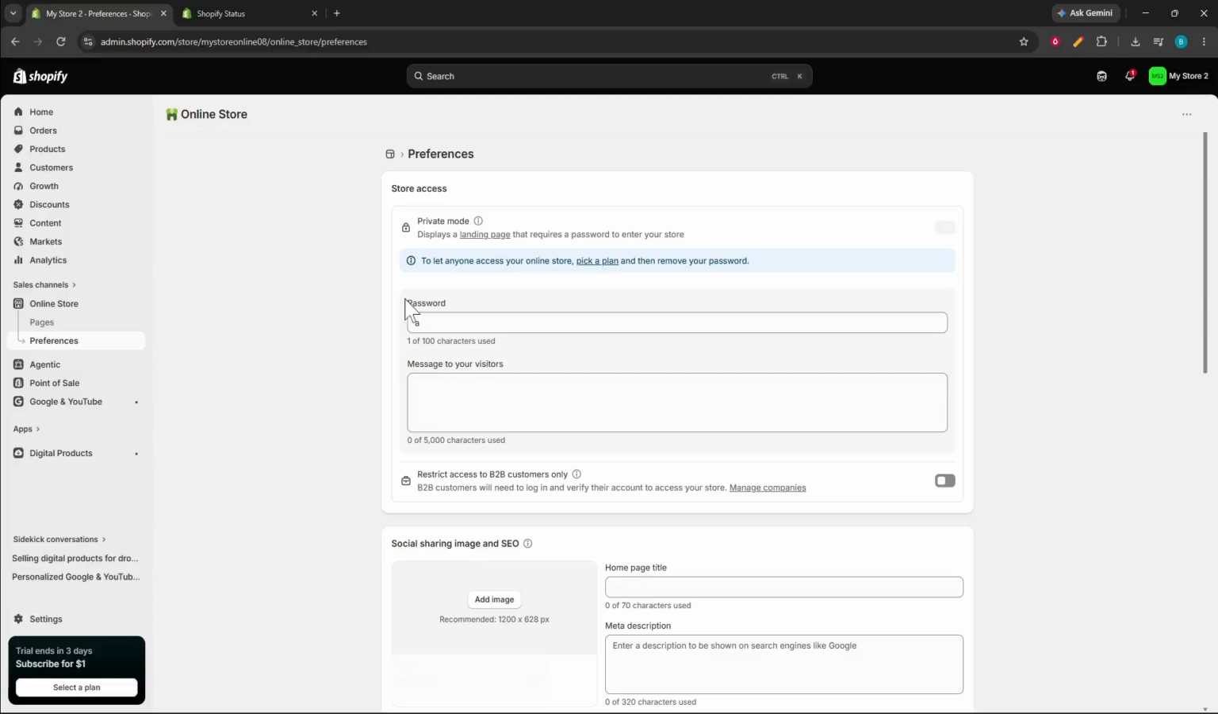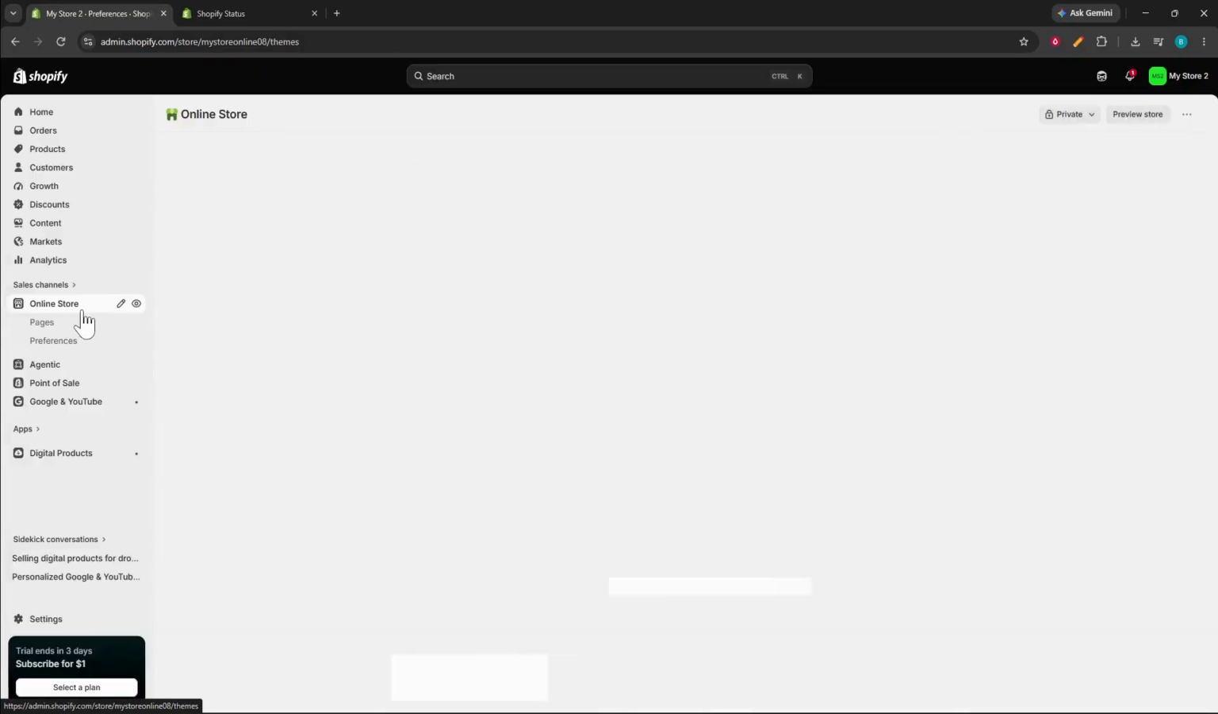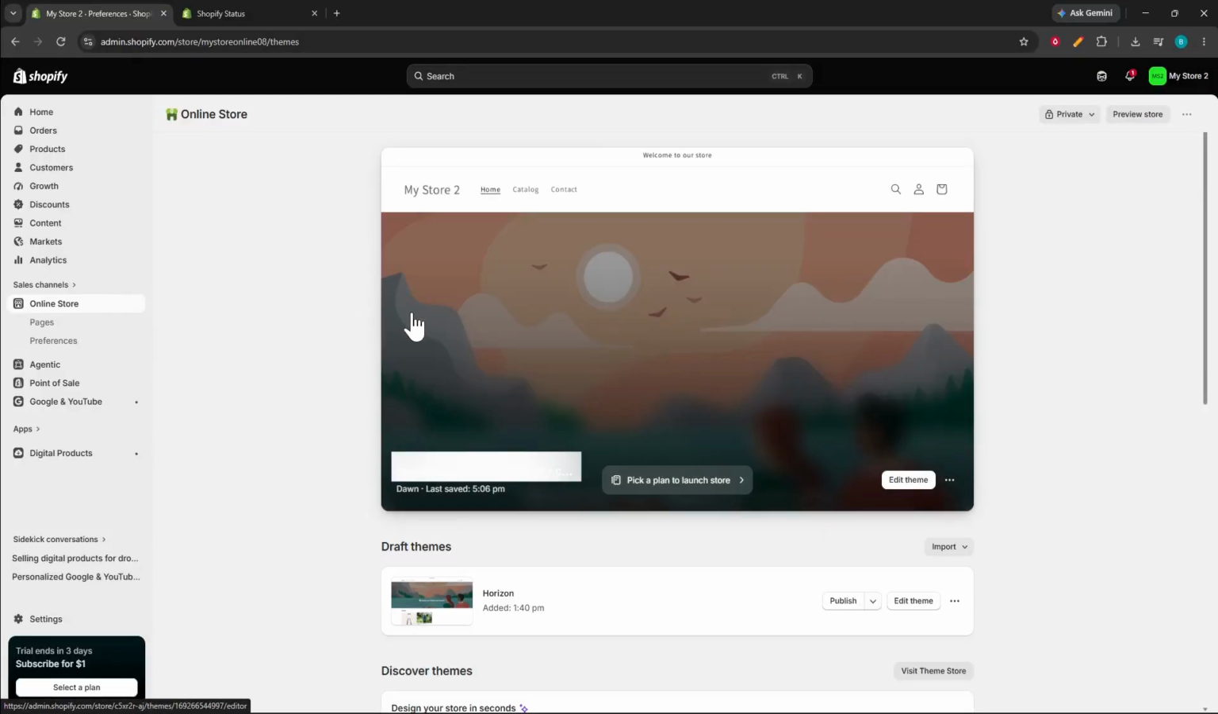Give Shopify a moment to update the storefront settings, then open your storefront again and confirm that it is accessible. It is a good idea to load the storefront in a fresh tab so you are viewing the current version of the site after the change has been saved.